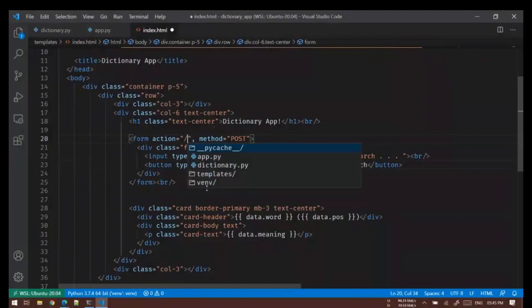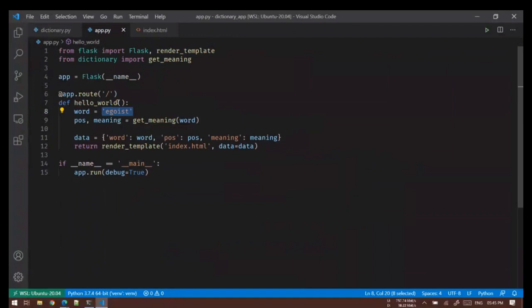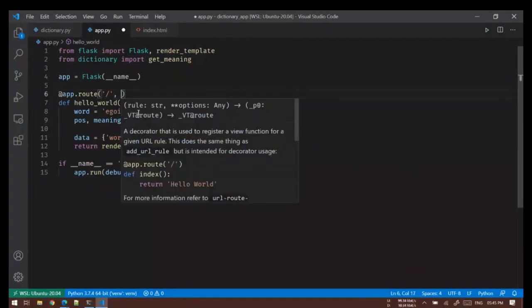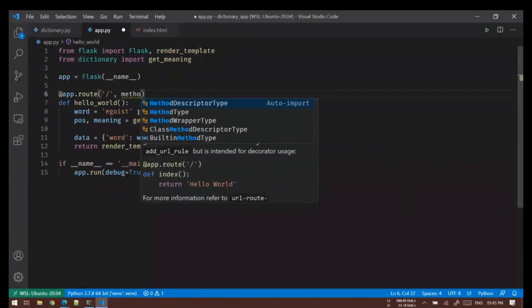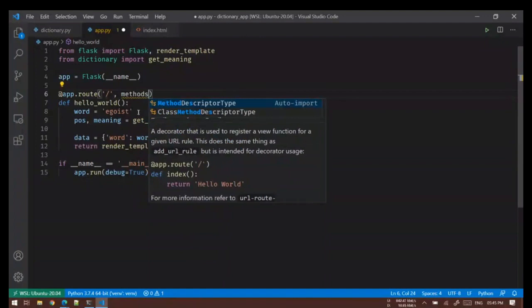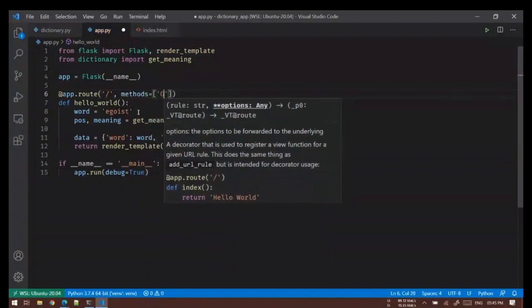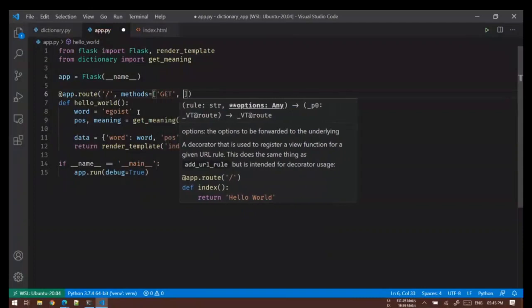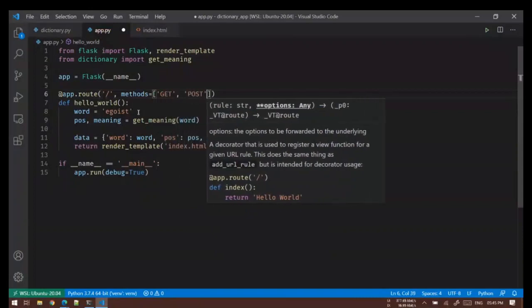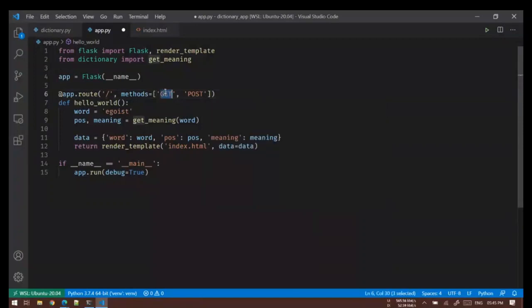So here I'll say slash. So go to the /route. Here in /route, I'll specify my methods, and these methods will be, so the method can be get or post. So get is when you're requesting something from the server, and post is when you're sending some data to the server.